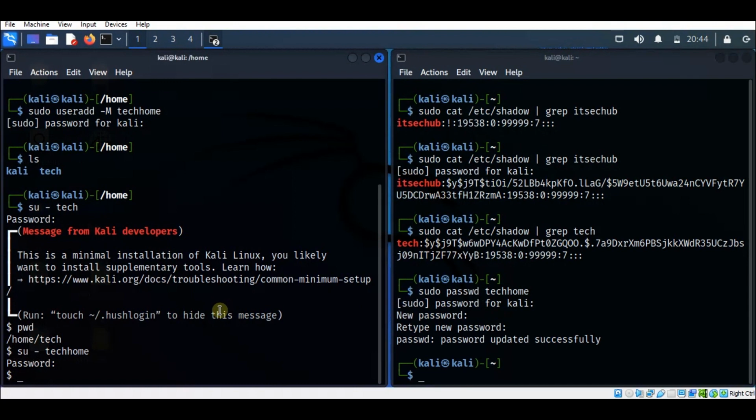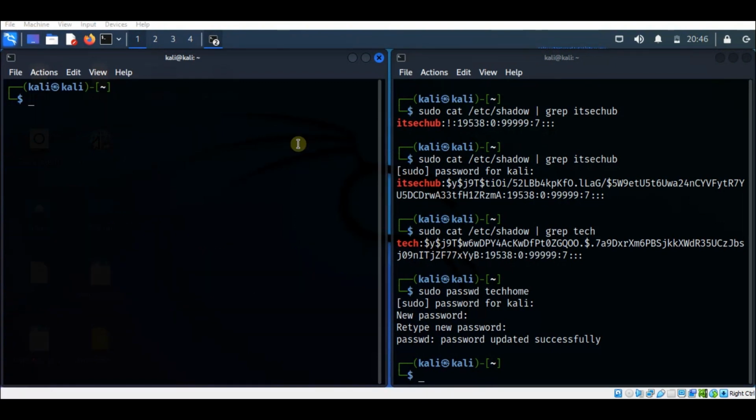Okay, done. Now we'll again switch to the tech home user. I reopened the terminal as it was stuck. Now we'll try to switch to the newly created tech home user. So it is asking for the password.